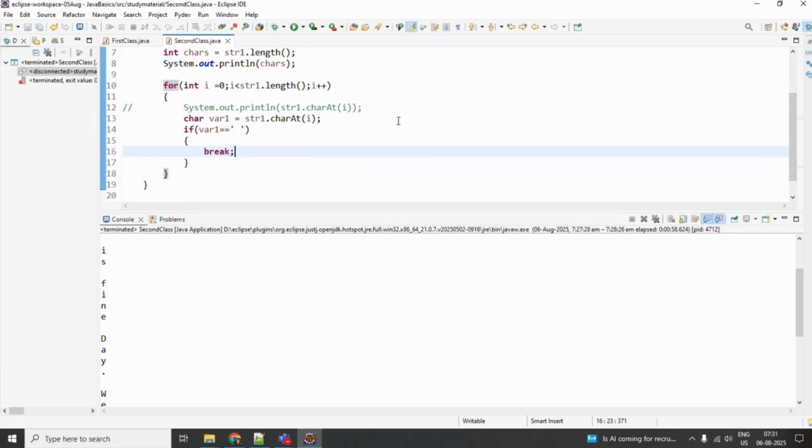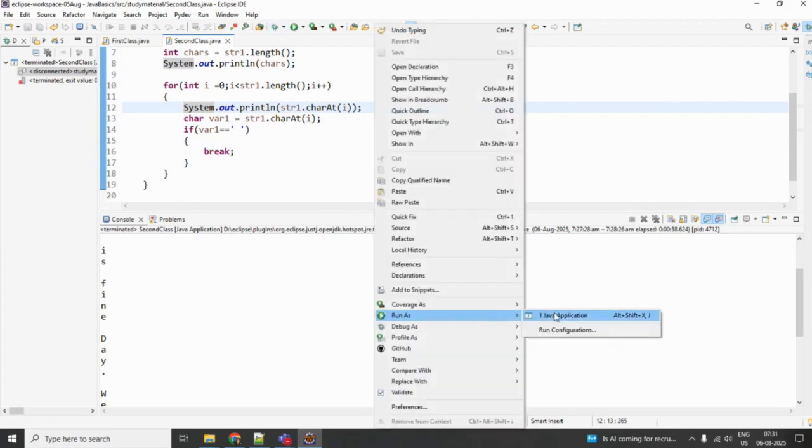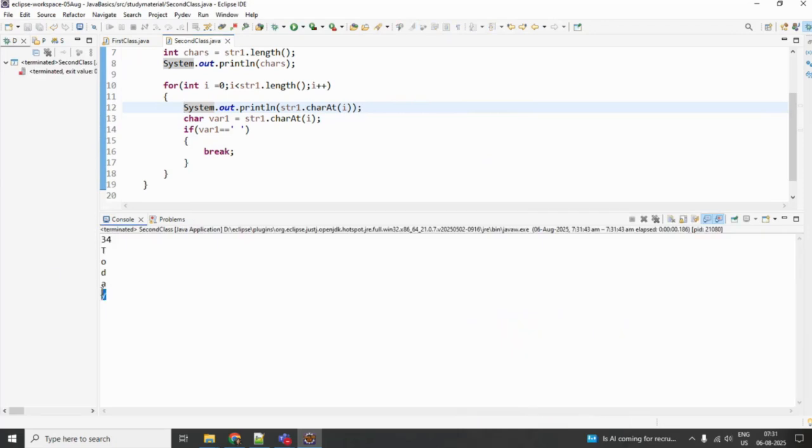Okay, now suppose I will just say this one. Now, if I run this, run as Java application. Okay, now you see it will print only today. Got it, Avinash? Yes. Okay, so this is the logic thing.